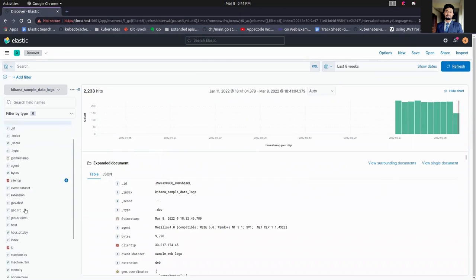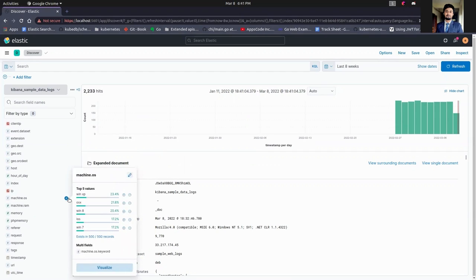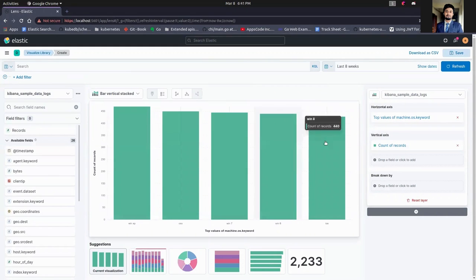As for other functionalities, if you want to see this machine OS field, as you can see, when you click it, it will pop up a visualization window. So here it is. From here, you can see the values of machine OS in the lower bar, and in the sidebar, you can see the counts of records on the y-axis. It has created a vertical stacked plot, and below it is suggesting other visualization tools that you can use.